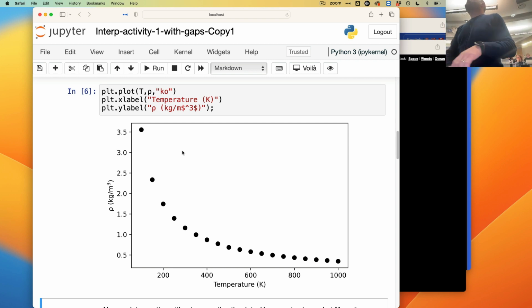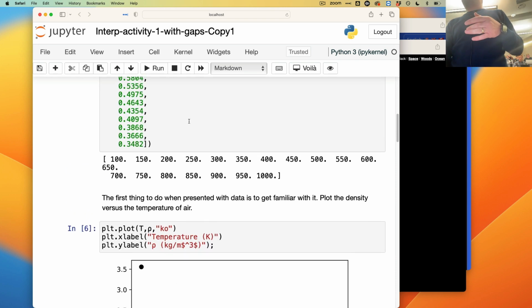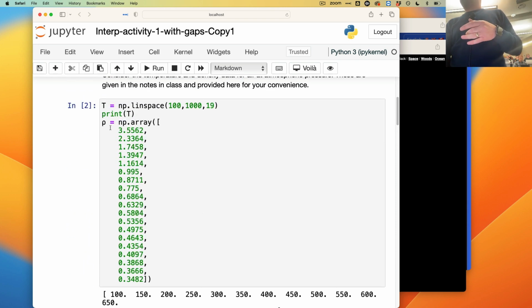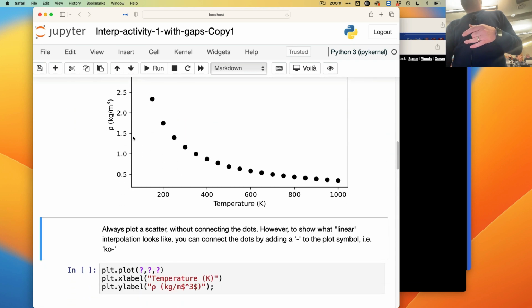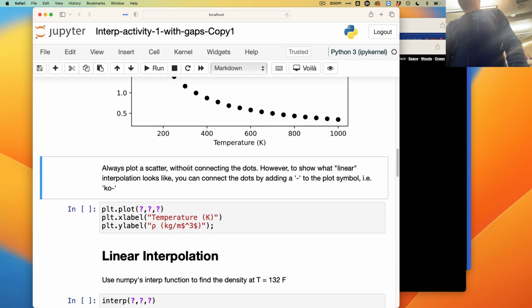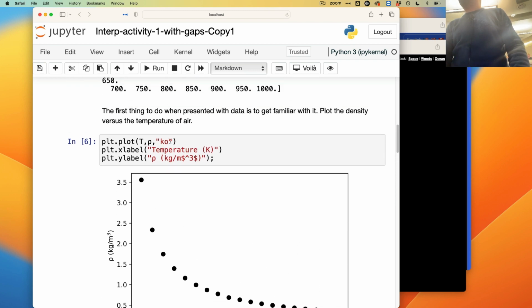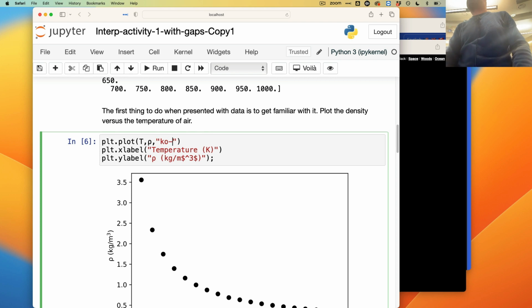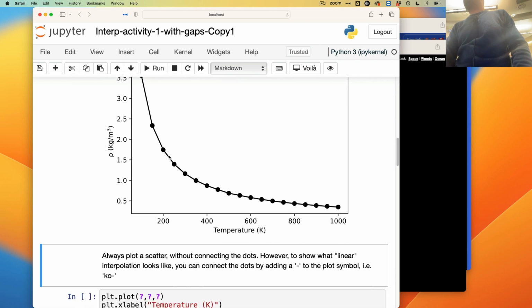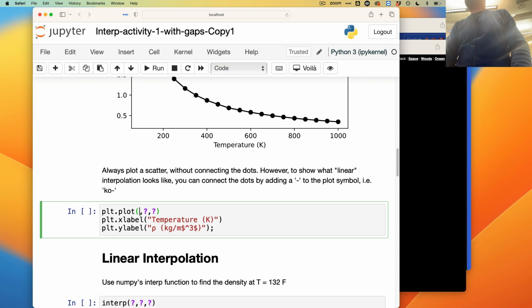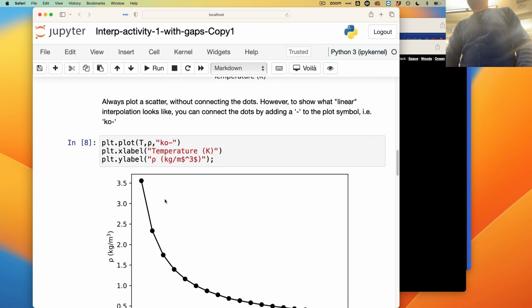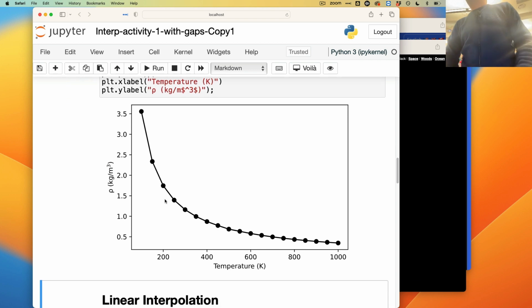Okay. So now we have these two arrays. They are our input data, T and rho. Now, always plot as a scatter. However, to see what linear interpolation does, you just do ko and dash, and that will give you what a straight line looks like. This fills in T, rho, and then you do ko and dash, and that connects them. This is what linear interpolation looks like.